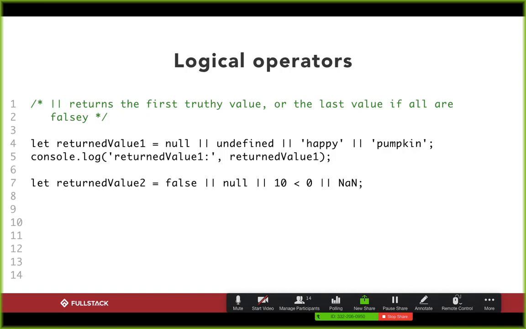Similarly, on line 7, I check my first value, false. Is that falsy? Yes, it's falsy. Second value, no. Is that falsy? Yeah, it's falsy. Third value is 10 less than 0. No, that's just a false, which is falsy. And lastly, not a number, also falsy. And so therefore, I will return back the last value if everything is falsy, right? So this is almost the exact mirror image of the AND operator, except now, as we go through it, we're just looking for at least one truthy value.